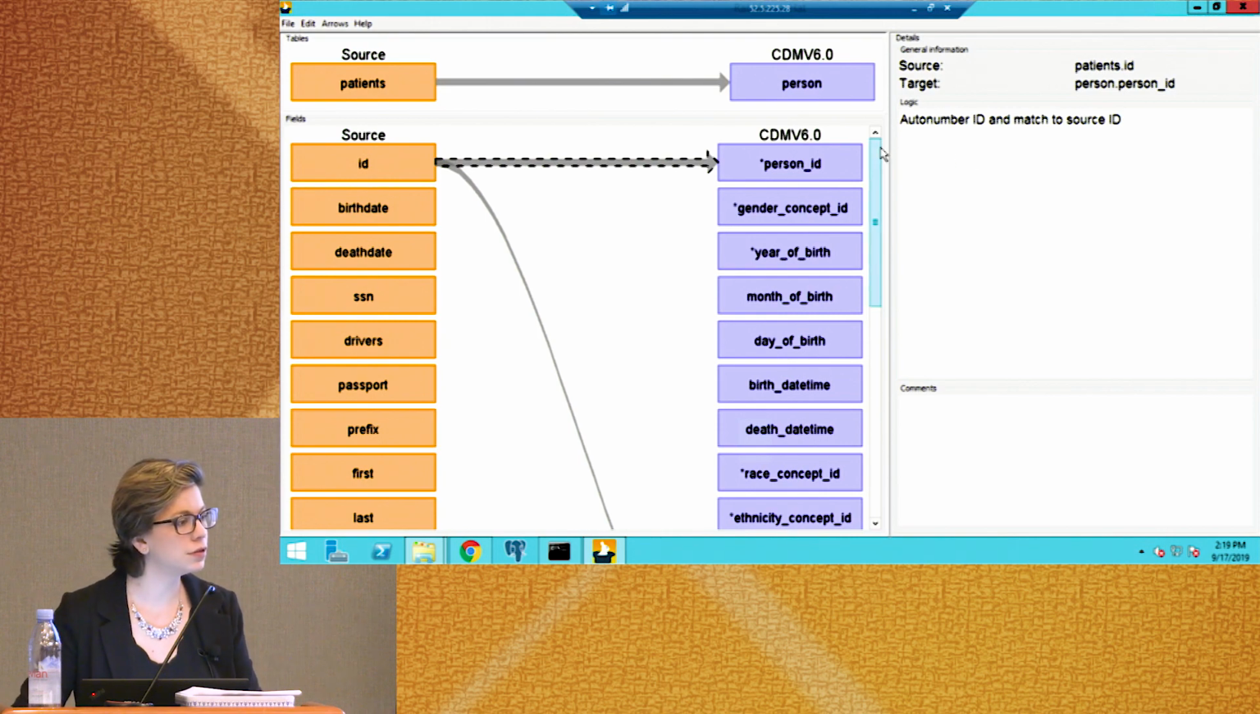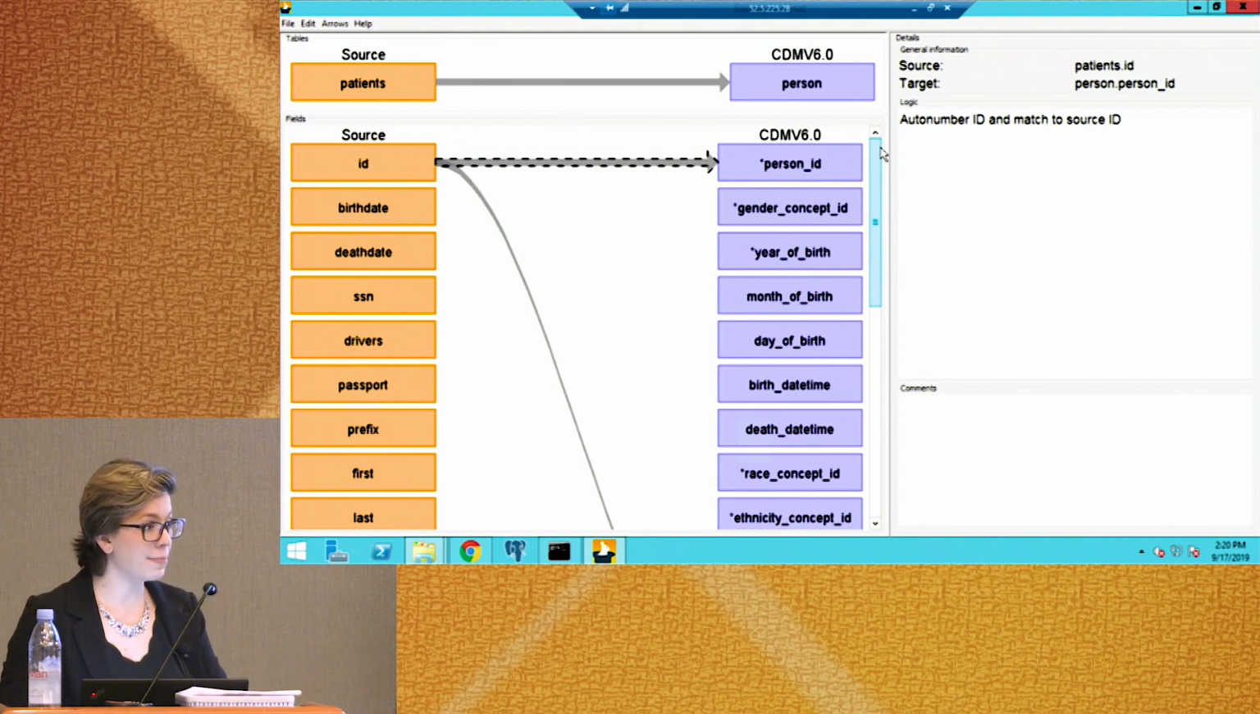Question, is there an option to store the mappings separately, or does it have to be inside the table, like the person table? Your person ID that you generate and the original ID. Can you have a separate mapping table?